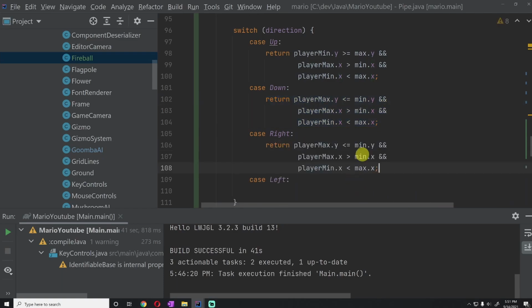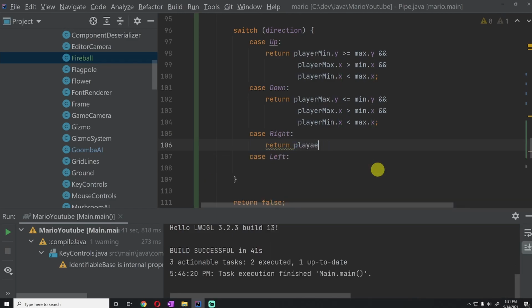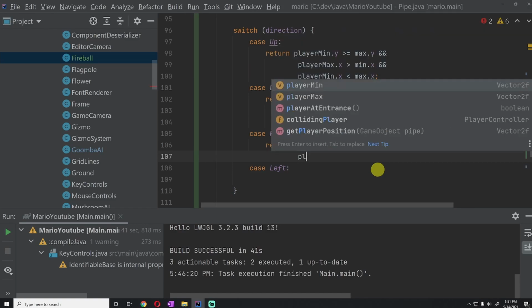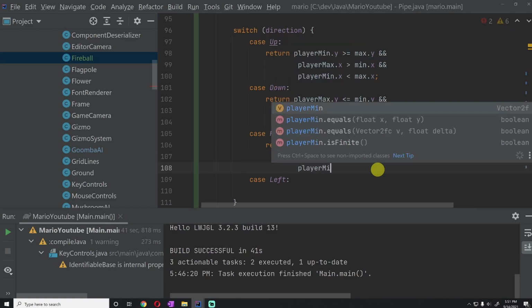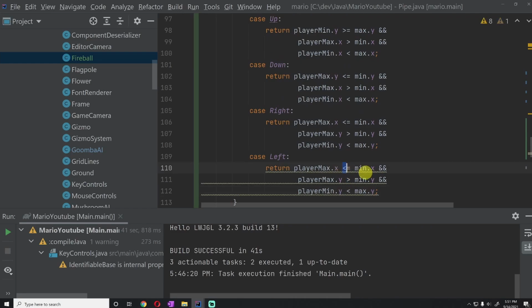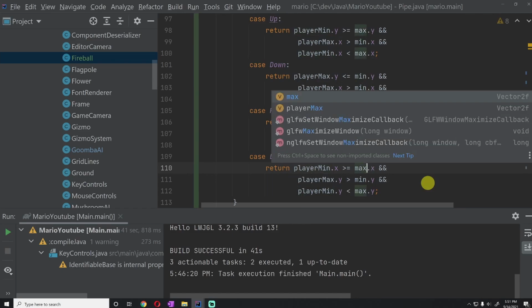Okay, and then for right, we're doing a little bit different, so I'm actually going to rewrite this. We'll say check if the player's maximum.x is less than our minimum.x. So our player's on the left of us, and our player's max.y is greater than our min.y, and our player's min.y is less than our max.y. And then left will be basically the same, except we just need to flip this. So checking to see if our player's min.x is greater than or equal to our max.x.